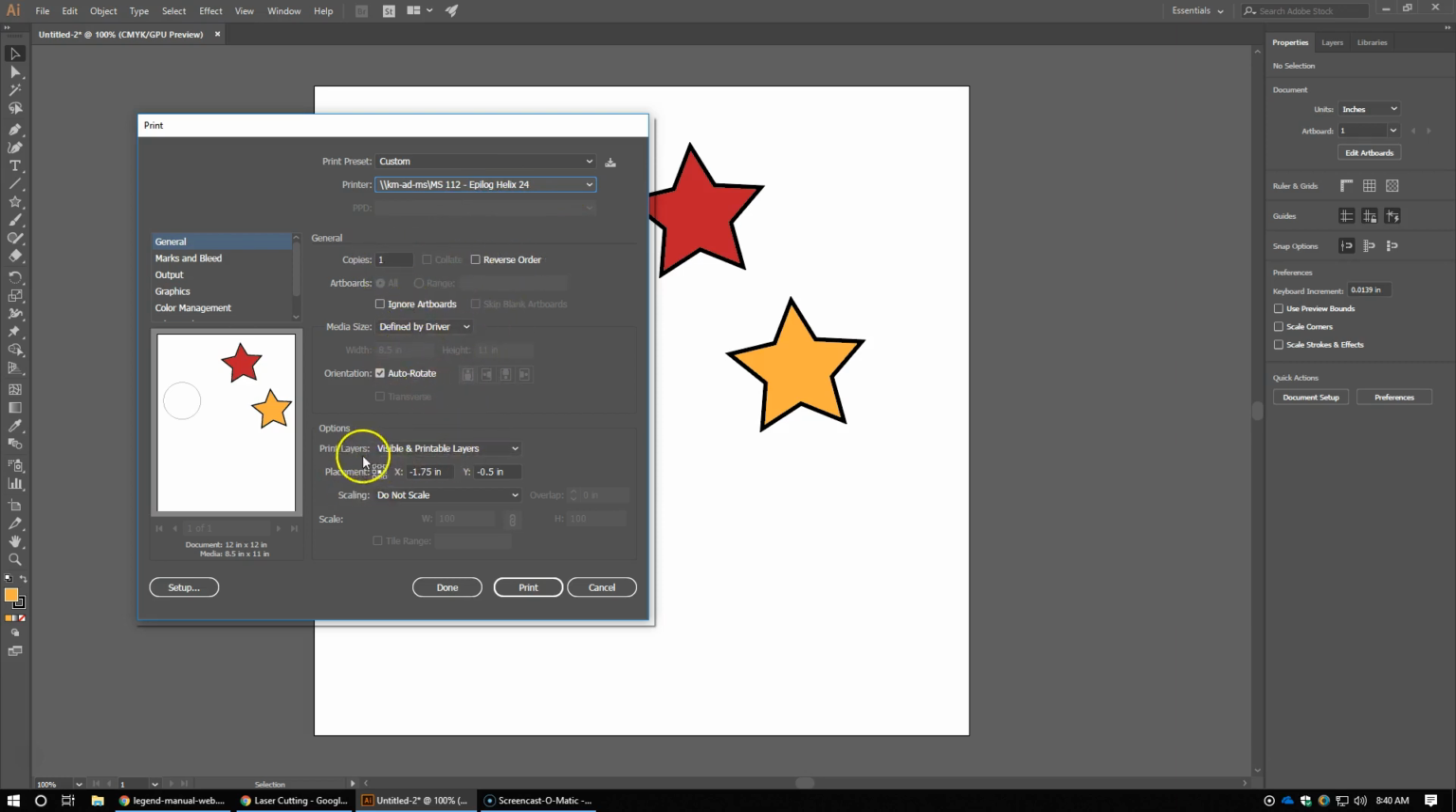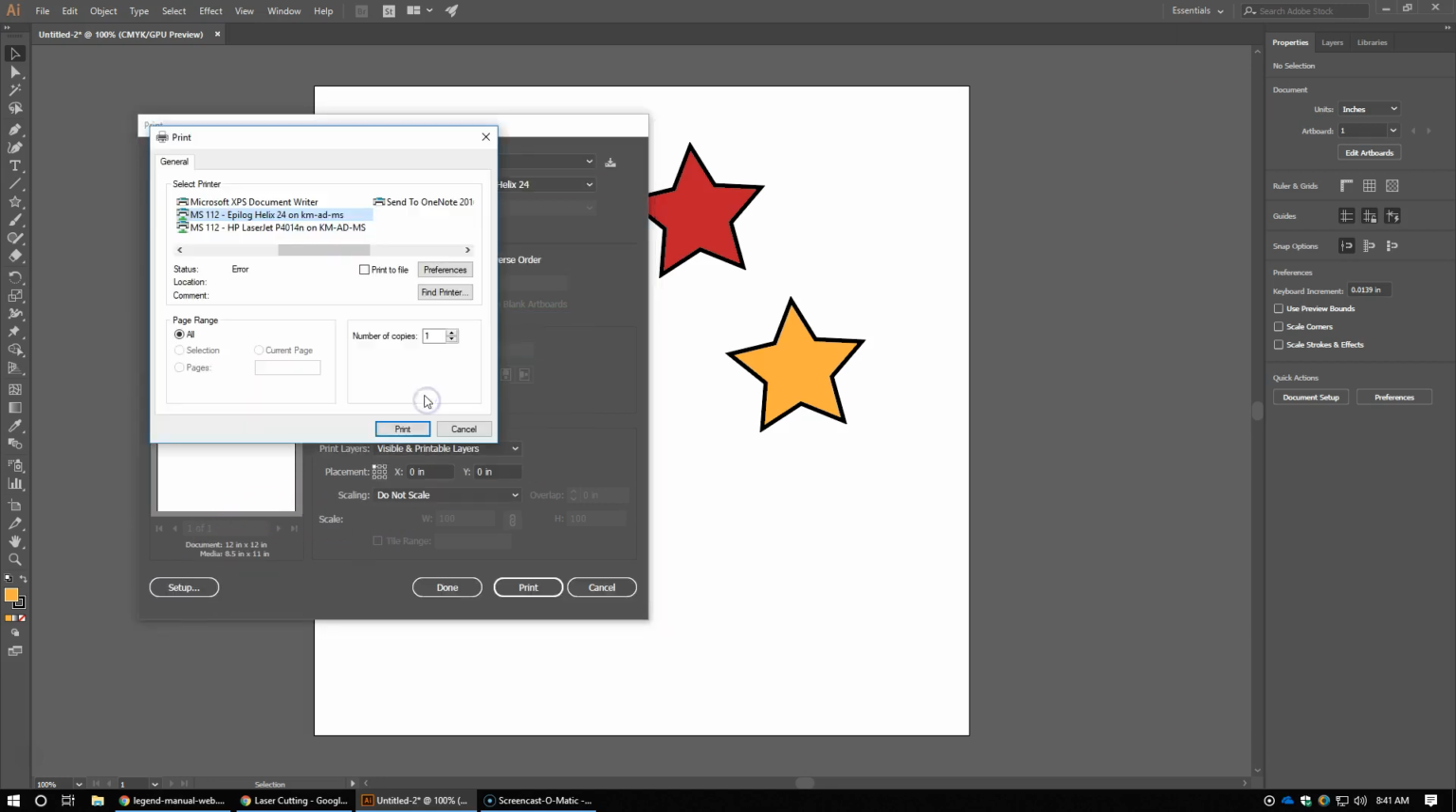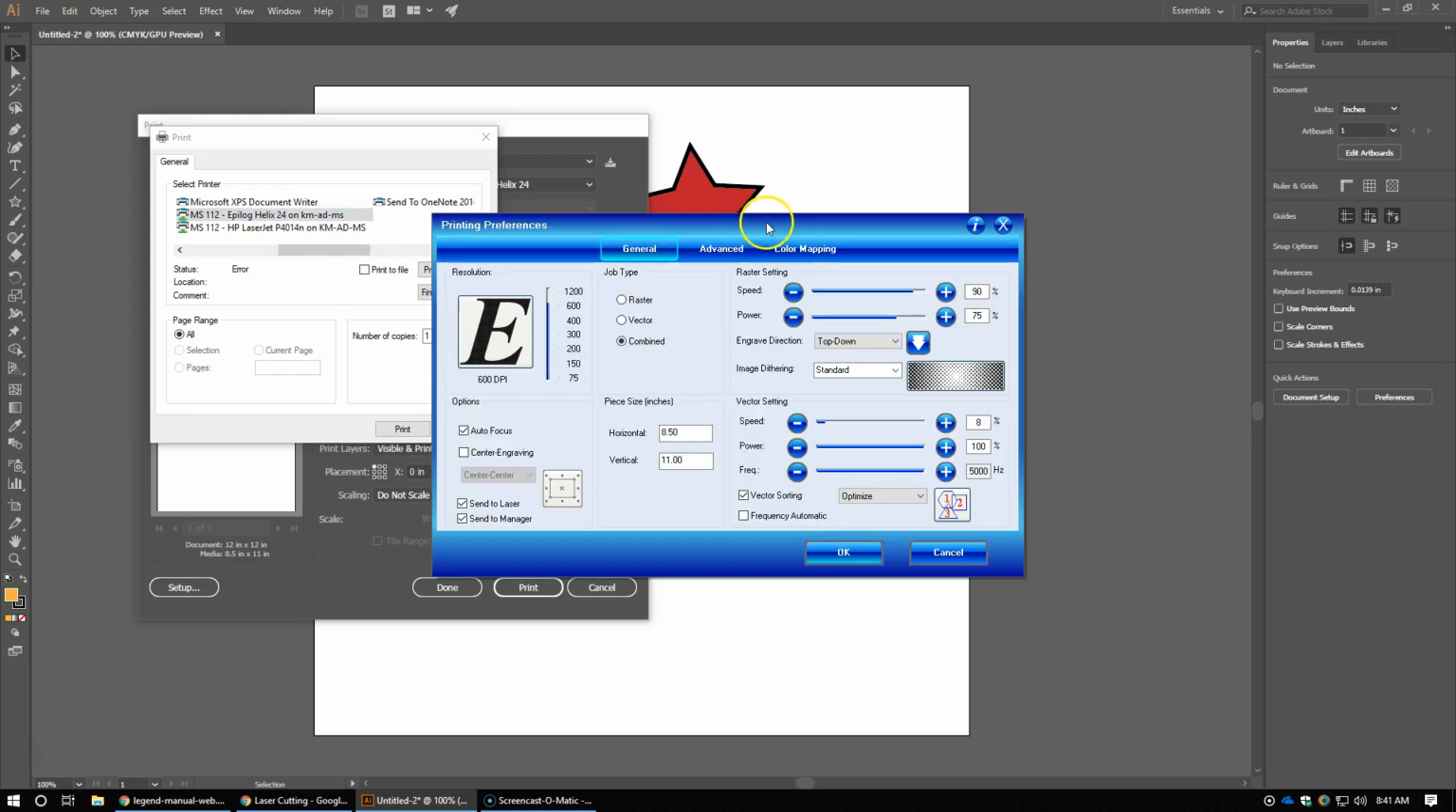Now notice this here, placement. I do not want the placement of this to be directly in the middle. We're aligning stuff in the upper left. So click upper left. You should not have to mess with anything else here. Then I also need to go to setup. So I go to setup, just click continue, and I should be on the Epilog Helix. I have to go to preferences to adjust some more settings.